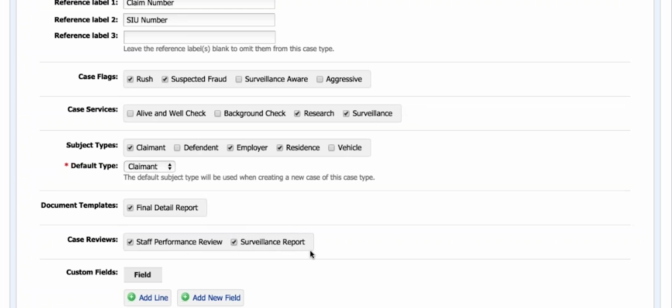I can ask a series of questions and they can report the number of minutes recorded of the surveillance and other additional notes. It's a good report. Good use. Two good uses for case reviews.